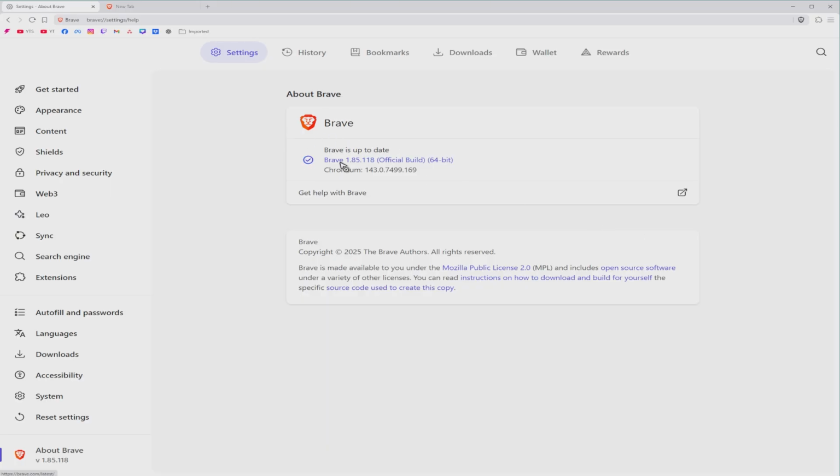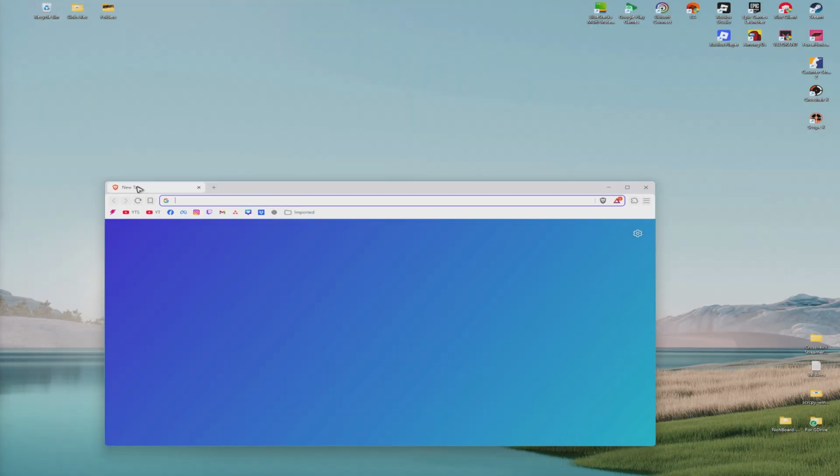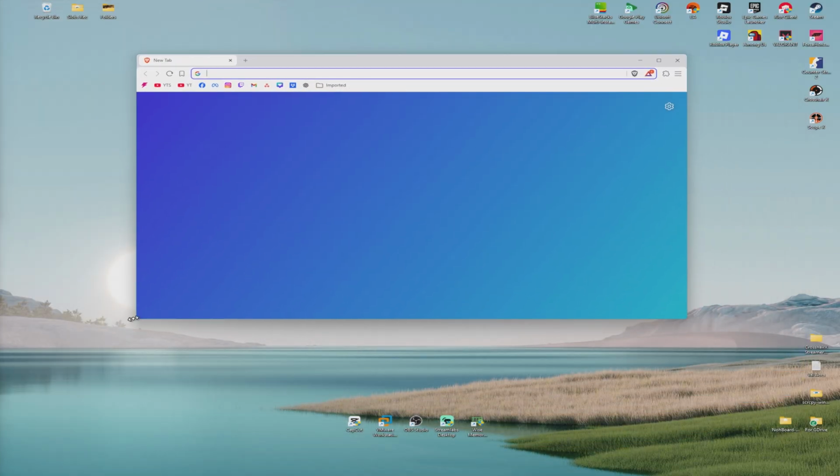And after that, it will just automatically update and may need you to restart the browser. So just close the browser, reopen it. And once that's done, you should be good to go.